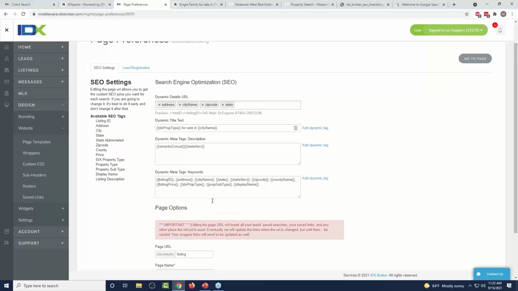Another thing you can do is change the title of the page. You'll see, for example, the title text is IDX prop type. That's the property type, for sale, and the city name. And that's what's going to show up as the page title. You can kind of see that up here in this details page.